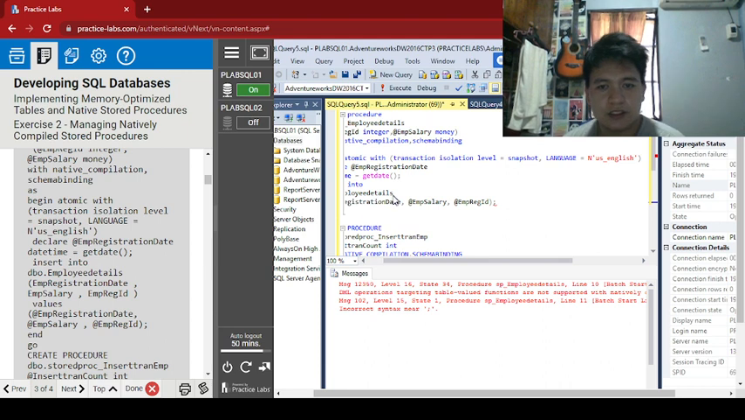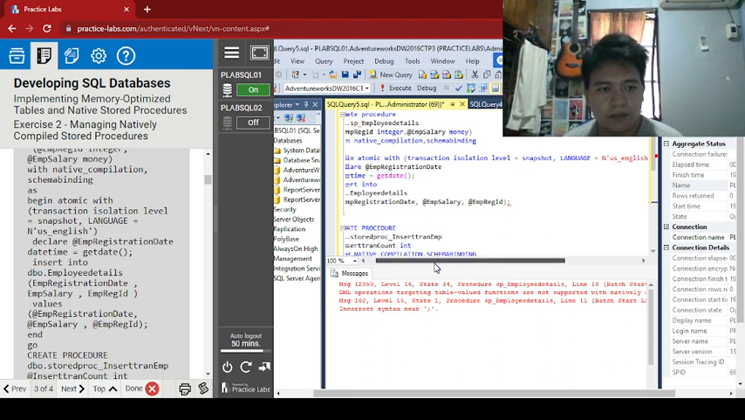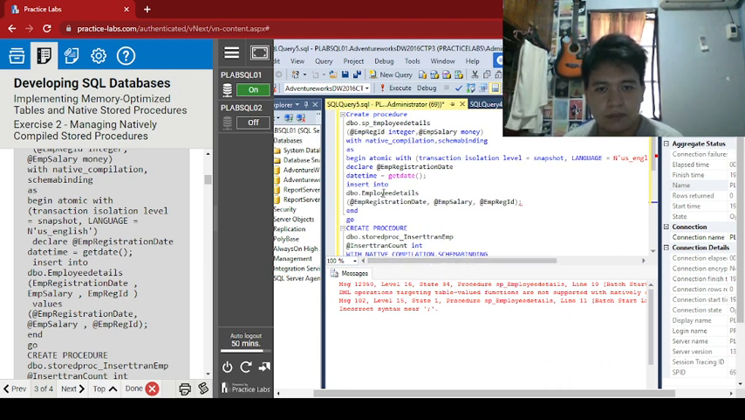Snapshot, language. Get date, insert into the employee details: EMP registration date, EMP salary, EMP reg ID.